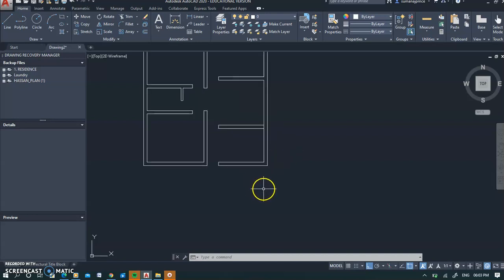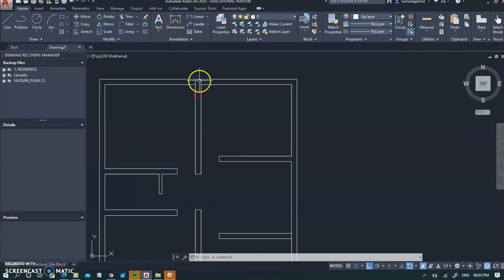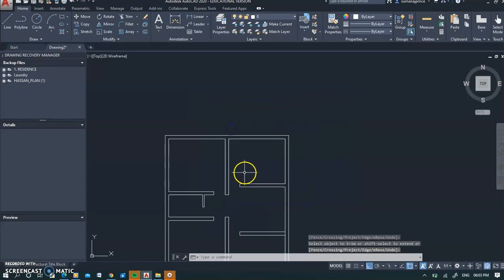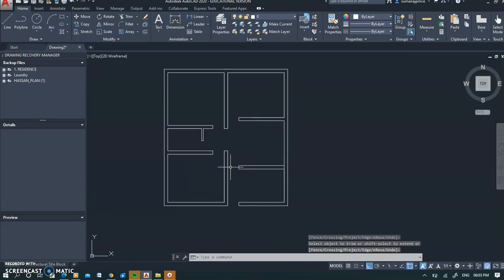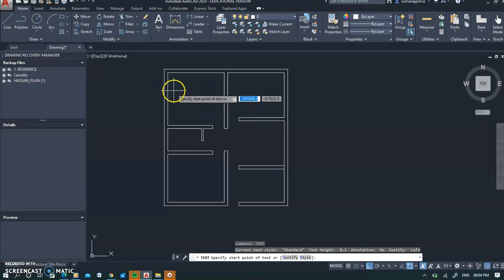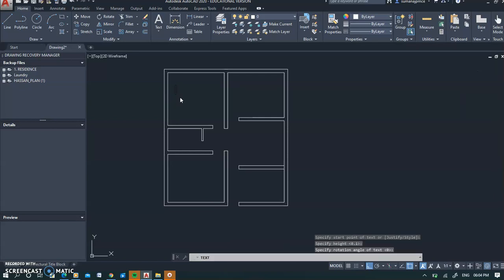Now, I want to write the text. So there's a mistake here. This needs to be trimmed. Okay. Now we will do the texting. So you say text, enter, and it will ask you how to. You start point and you give a length here as much as you want, and then you enter. Then you can start writing.